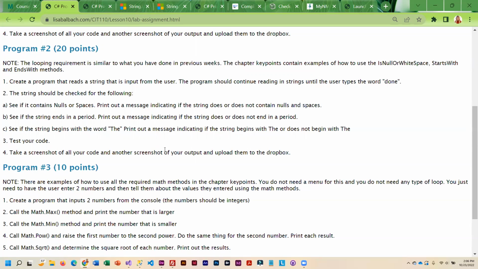So you are going to be reading in a string. You're going to be checking that string to see if it contains the word done. You're going to be validating the string. So this is assuming it doesn't say done. You're going to be checking to see if it contains nulls or spaces, and you'll print out a message indicating whether it has nulls or spaces or not.